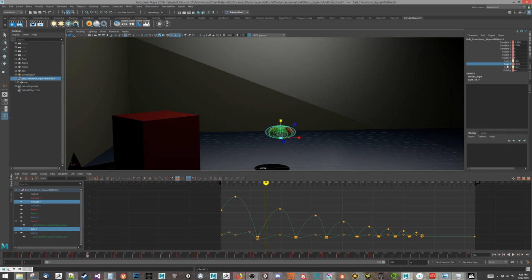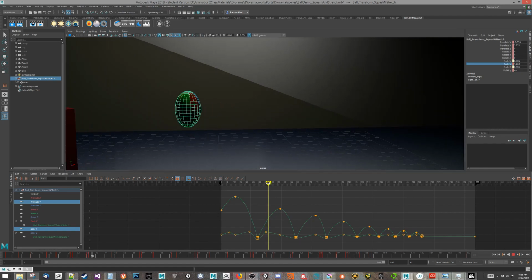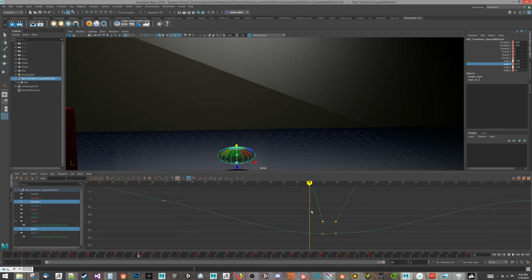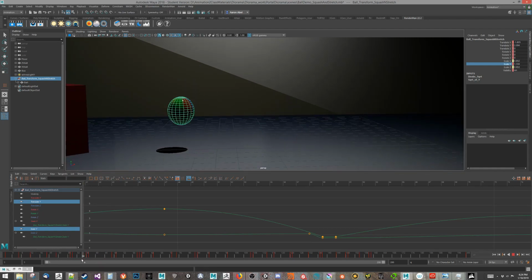So as it goes back up, stretch it out. And don't worry about getting these right. We'll go in and look at the graph and take an analytical eye to how these things should be coming together. Let's get a little closer to that squash point. Look at that. You see how that's changed the animation entirely? I haven't even play blasted it yet, and you see it's bouncing along.